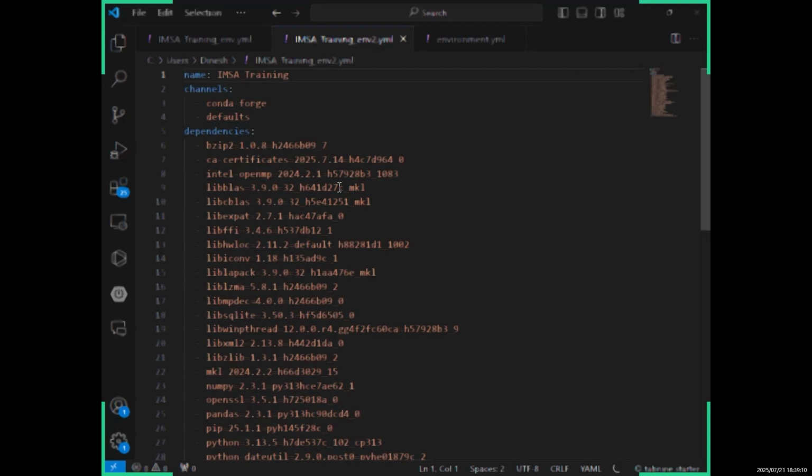So now you need to know how you can create an environment using this YML file. How can I create this environment using this file? Now you see the name is IMSA training. If I type the command to import this environment using this YML file, it will not work because right now I have an environment with the same name. So now, okay, let me delete.